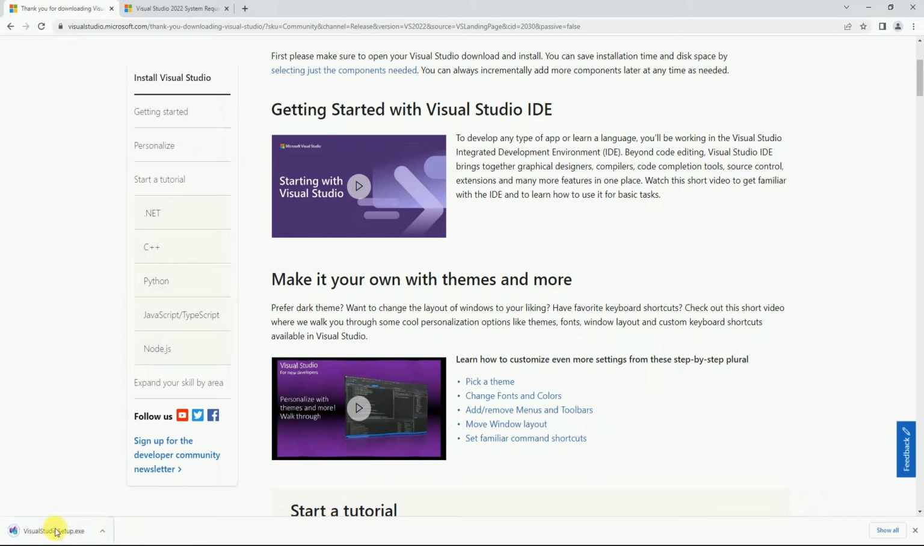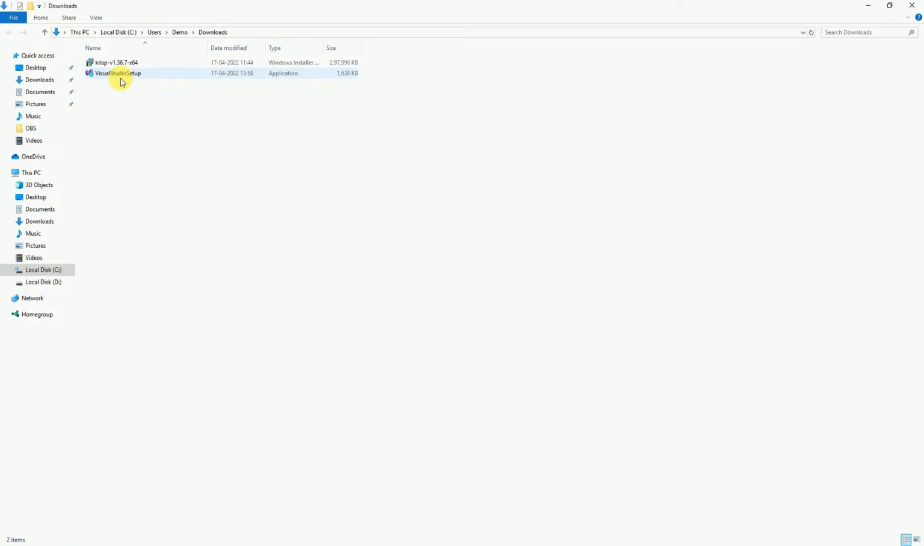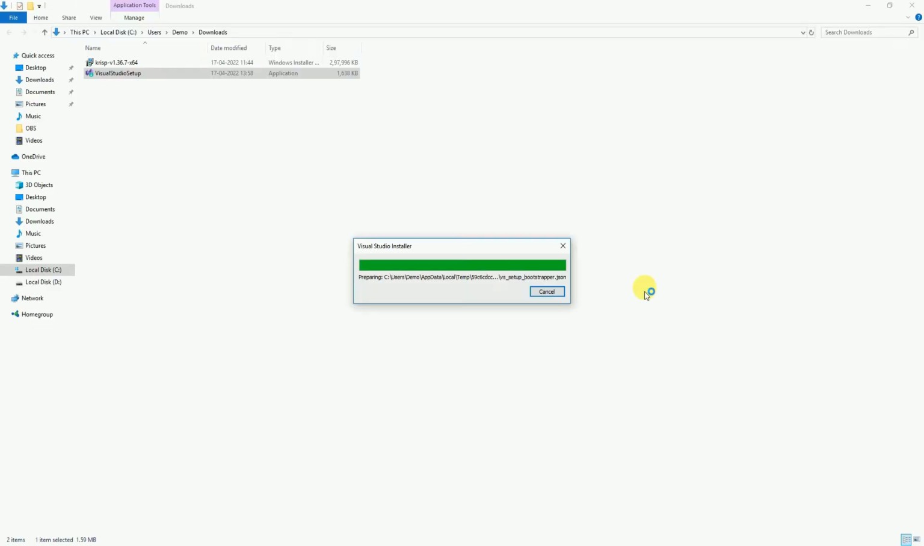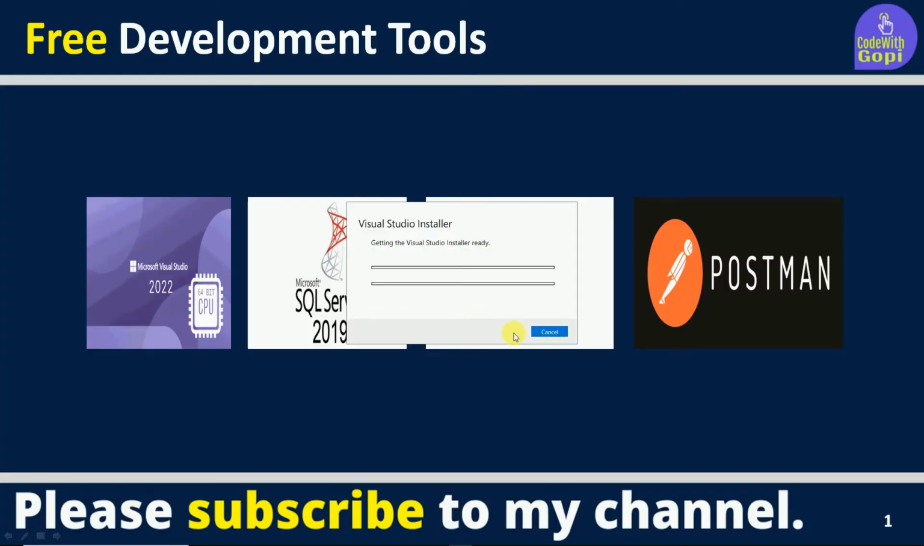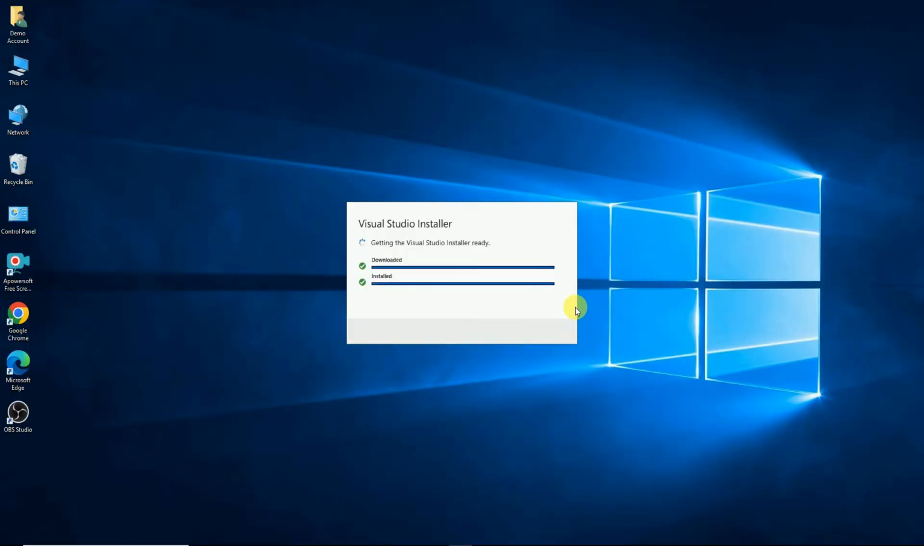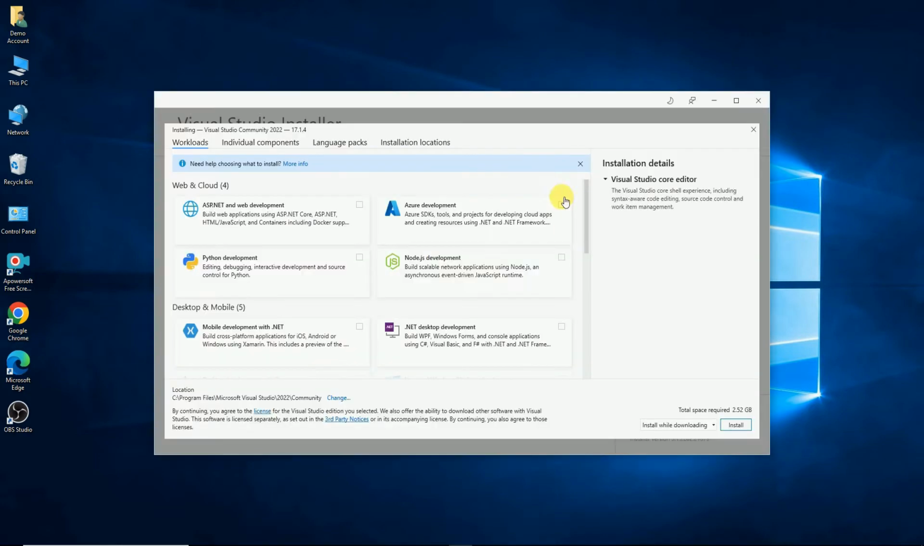It's downloading the setup file. Just show in folder. Double click on the setup, click on yes, click on continue. It is downloading all the required files for the installation. The download speed depends on your internet speed and your system hardware configuration.